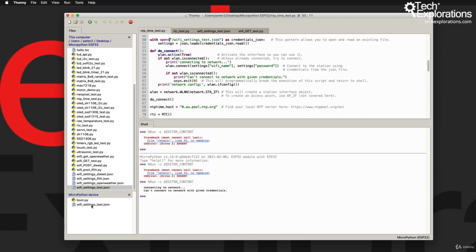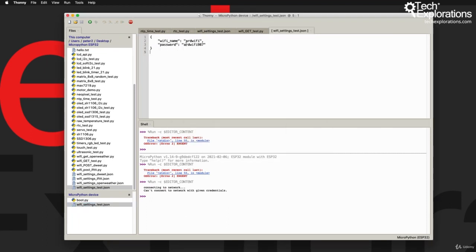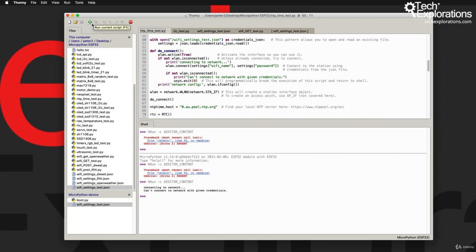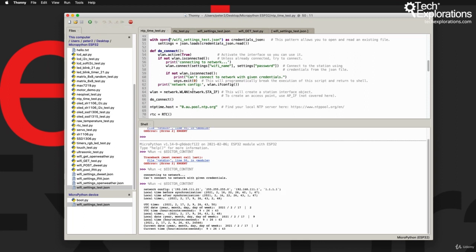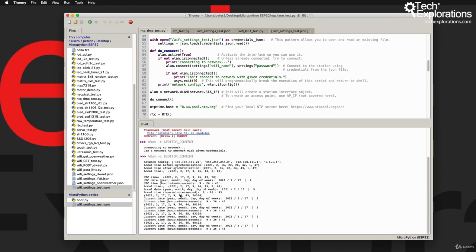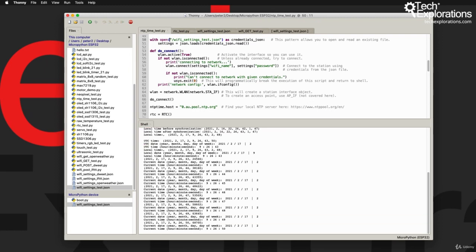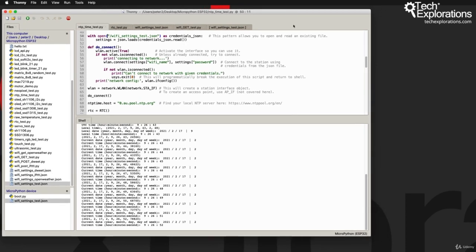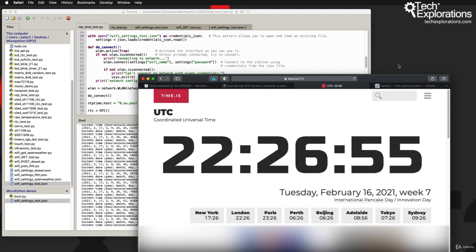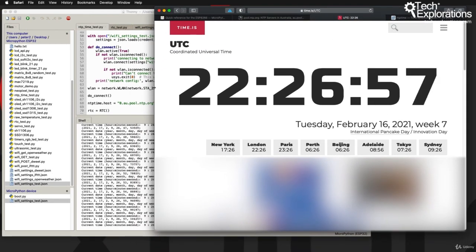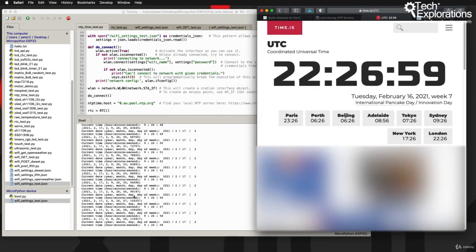Can connect with these credentials. Let's double check the credentials are correct. Yes, actually they do look correct. So try again. There you go. This time it worked. So the time right now, I'm going to bring up the internet time from time is. So we can compare. So we've got the current time 9:27. So you can see in Sydney right now it's 9:27.